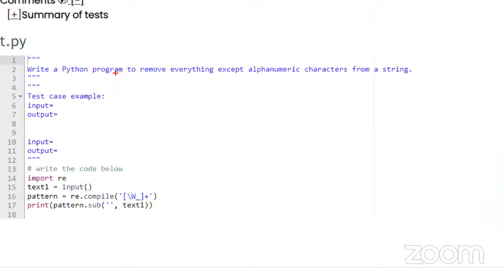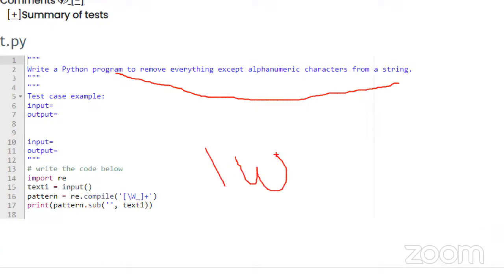Similarly, what I'm looking for here: write a Python program to remove everything except alphanumeric characters. Alphanumeric means, I'm using the compile function here. I'm looking for /w. Why am I using /w? Because W tells me anything related to alphabets, numbers, and underscore. /w, then anything after that. Why am I using plus? Can anyone tell me?